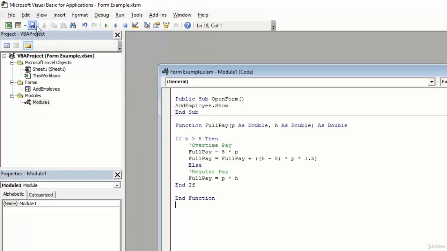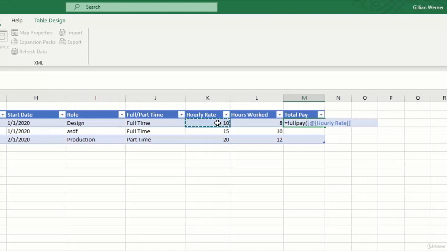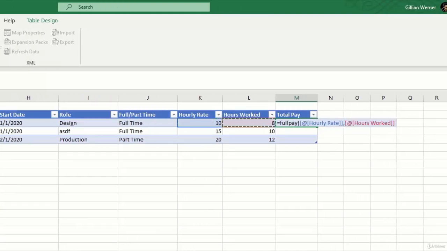So now I'm going to go ahead and save this and go back to my Excel file. Now in the total pay column here, I'm going to type equals and then the name of our custom function, which was FullPay. And we'll see it actually does pop up in this function list. So we can see Excel does recognize that we have created this custom function. Now I'm going to select the hourly rate and then the hours that they worked, in that order, because that's the order that I built into that custom function.